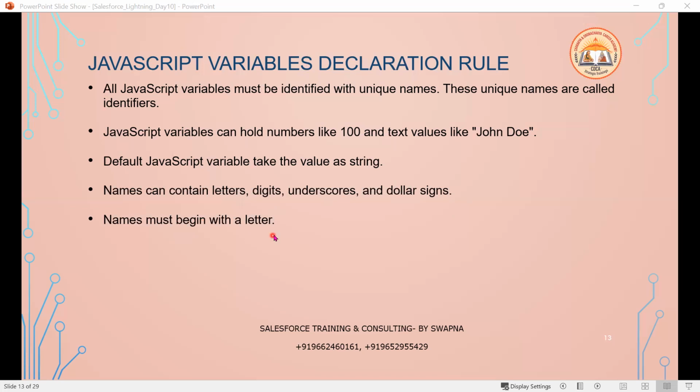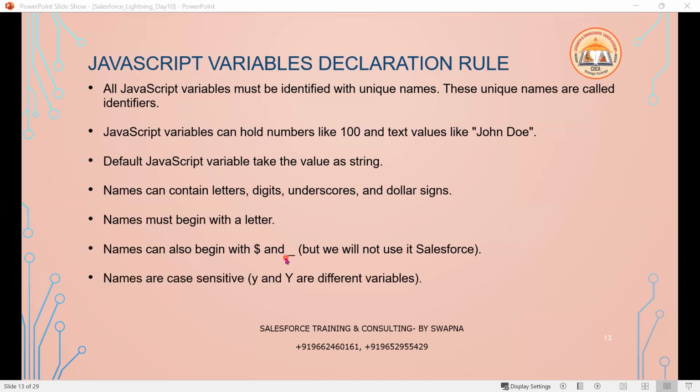Name must begin with a letter, which has to be a small letter. A name can also begin with a dollar sign or underscore. This is as per the JavaScript rule. But in Lightning, in Salesforce, we do not write a name starting with a dollar or underscore. In Salesforce, we are not going to support that. In JavaScript, the naming rule is that they can start with a dollar or underscore, but we don't support it as per the Salesforce coding style.